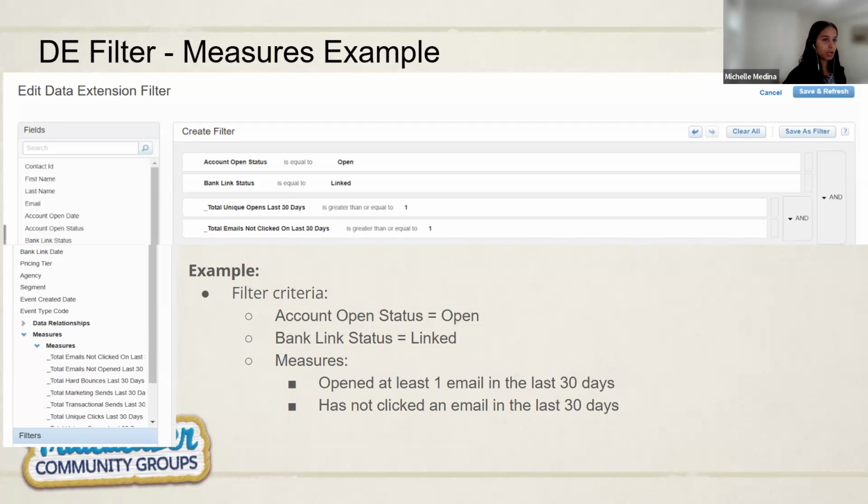So measures are really a unit of subscriber behavior. Within your business unit, you'll have these system-defined measures already in there, and they would cover most use cases. For example, total emails not clicked in the last 30 days, total emails not opened in the last 30 days, right? You can manage your data using a SQL query for those who haven't opened an email in the last 30 days, or you can use a measure. Depending on your comfort level, your business goals, your requirements, you're able to use both.